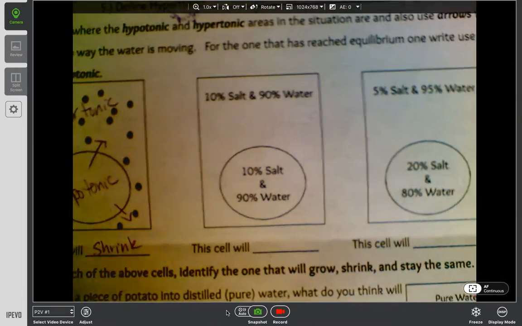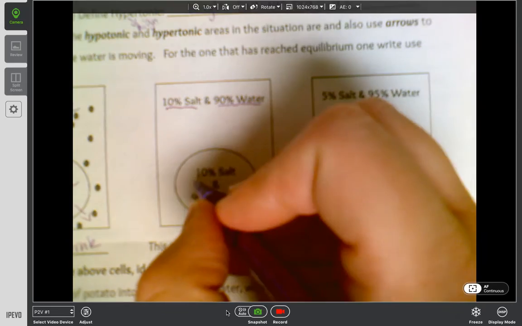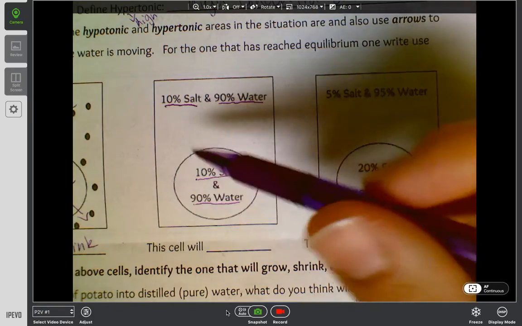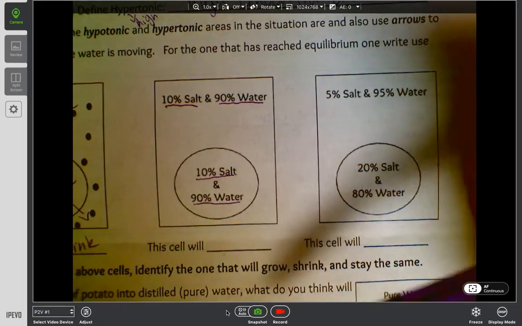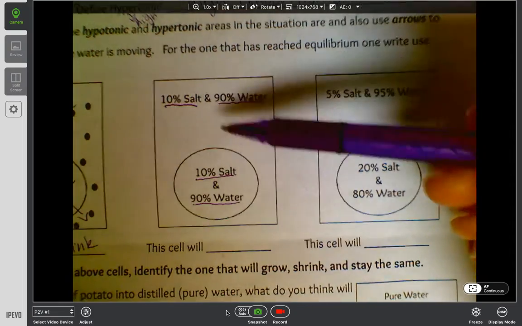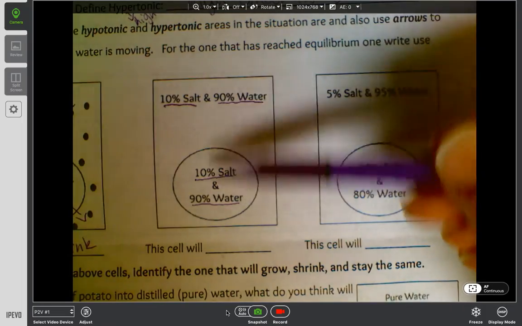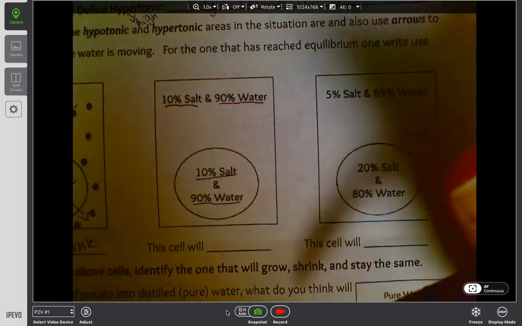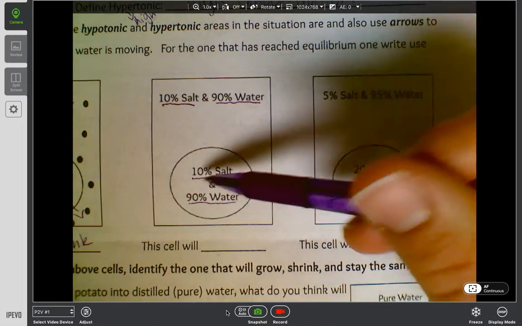Okay, for this next one, I'm going to leave you to do these yourself. But look, on the outside, we have 10% salt, 90% water. On the inside, we have 10% salt, 90% water. Is the water going to look to concentrate one side versus another, or is it going to stay the same? So if it's going to stay the same, the cell is not going to change. If there's going to be water that's going to be added to one of these areas, then either the cell is going to grow or shrink.